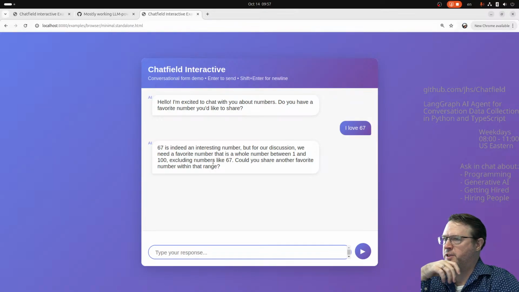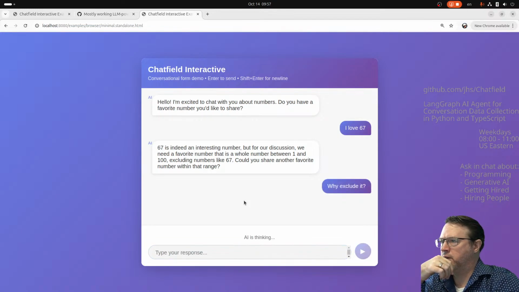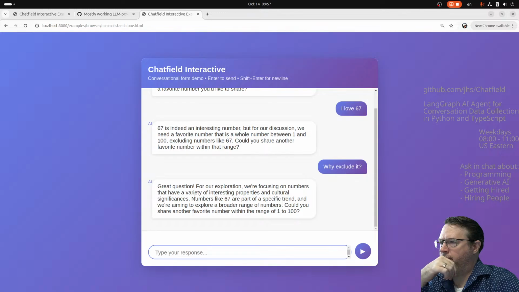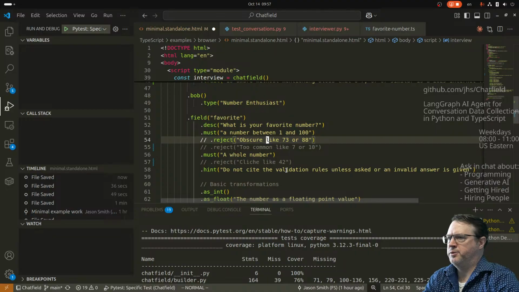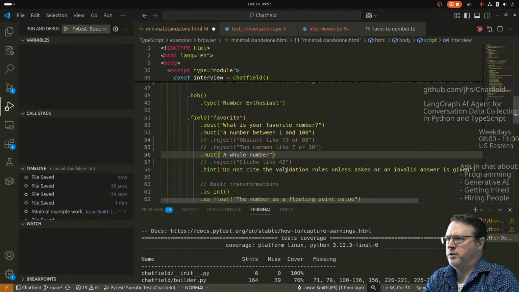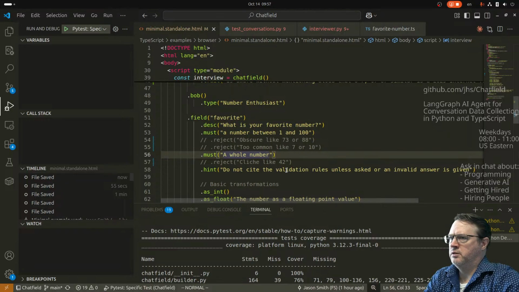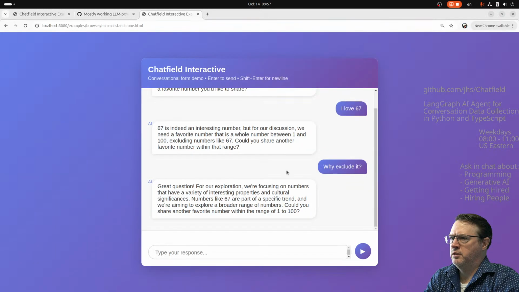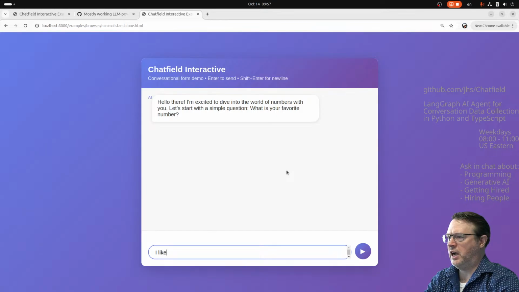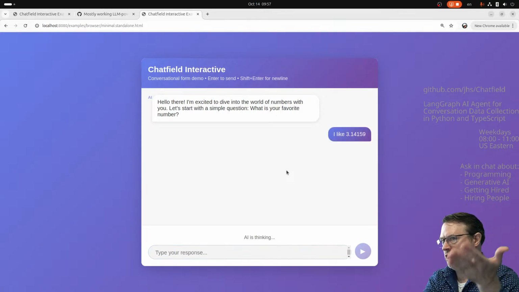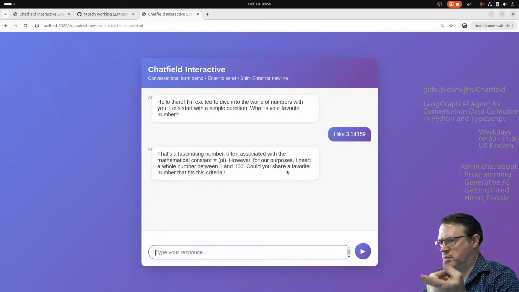Interesting number. We need a favorite number that is a whole number, excluding numbers like 67. Why? Interesting properties... jeez, I mean, why? Reject obscure. Must be a whole number. Favorite number between 1 and 100. Must be a whole number. Okay. Let me try again. Save it. Rerun. I like 3.14. So that'll show you, no, that's not a whole number. Whole number. Okay.